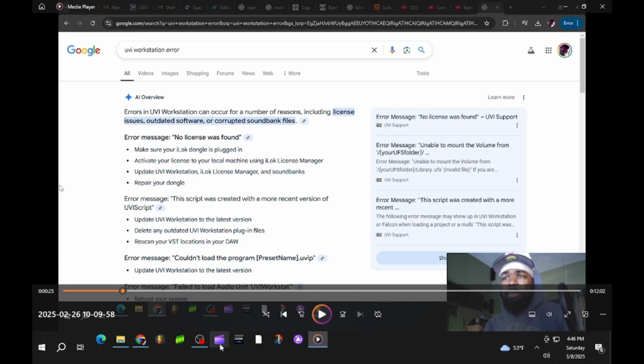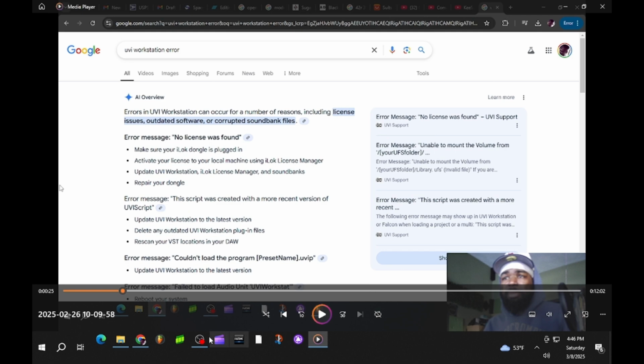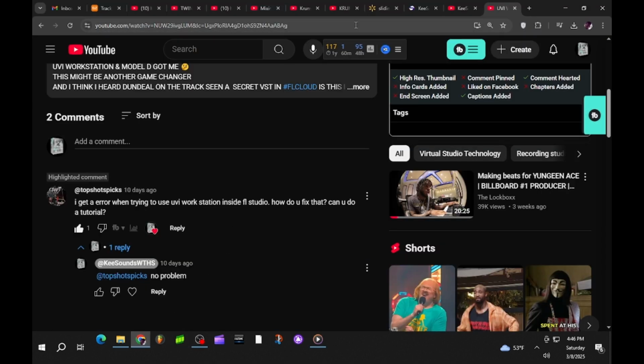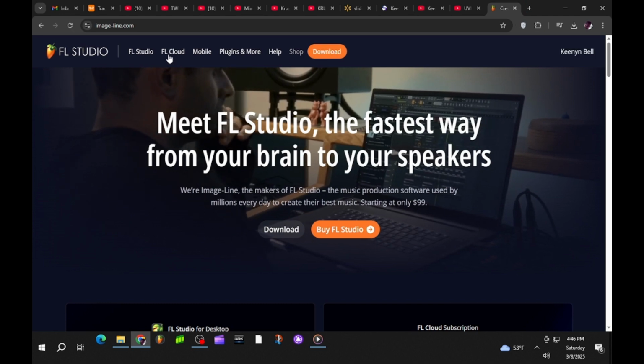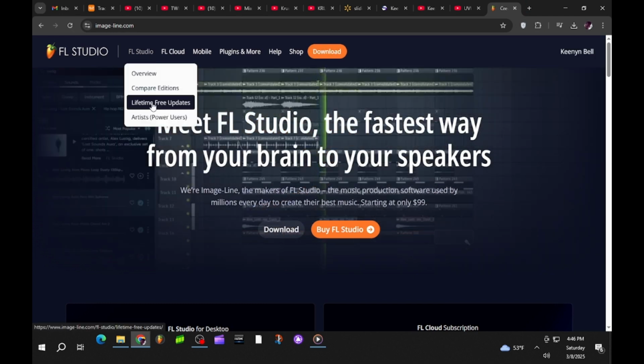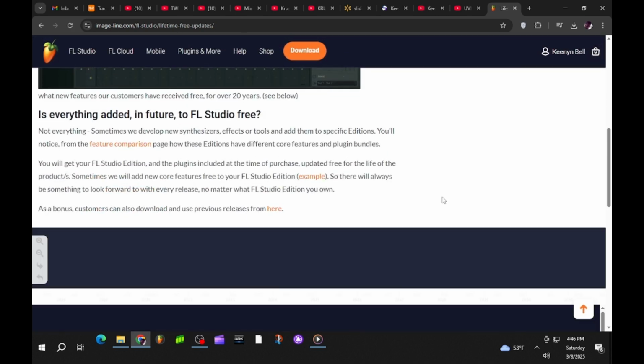So if you don't know already, let me get out of this right here. It's not up, but let me go to Image-Line. And if you go to imageline.com and you go to FL Studio lifetime free updates, they did just release another update.